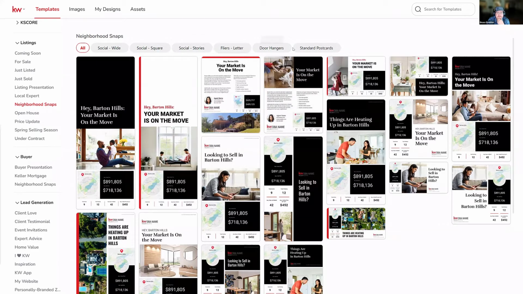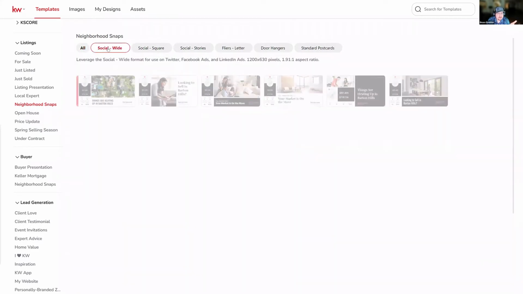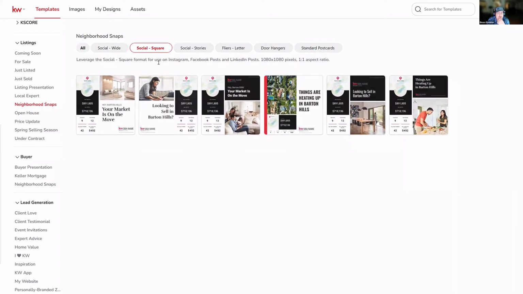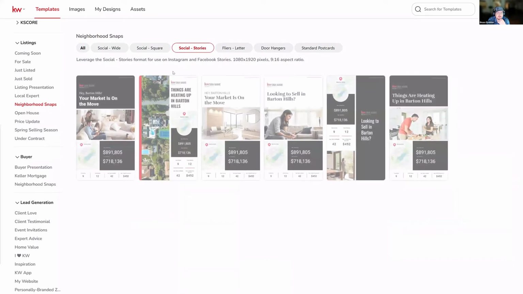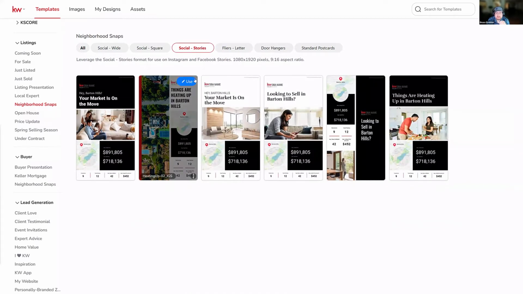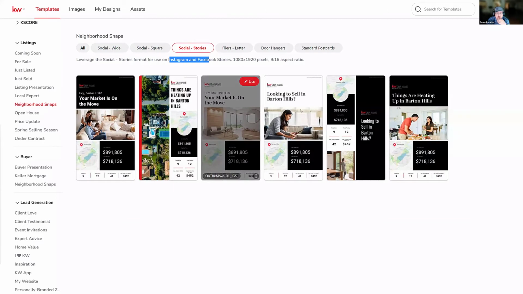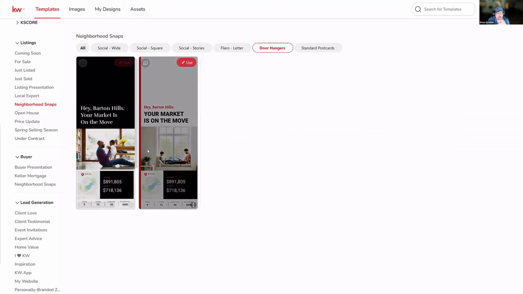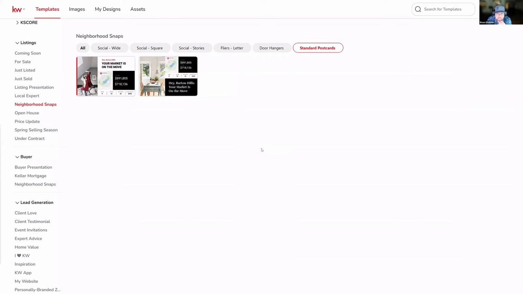So here are our options at the top. We've got social media wide, and it tells you right here, wide formats are typically for Twitter, Facebook ads, or LinkedIn ads. Social media square is good for Instagram, Facebook posts, and LinkedIn posts. Then we've got social stories, how you do stories on Instagram and Facebook, with pieces designed to fit that. Then we have flyers, a typical flyer. Door hangers, so you get the door hanger stuff and you can print to it, and this is where the hole would go for the door. And then postcards. So pretty cool.